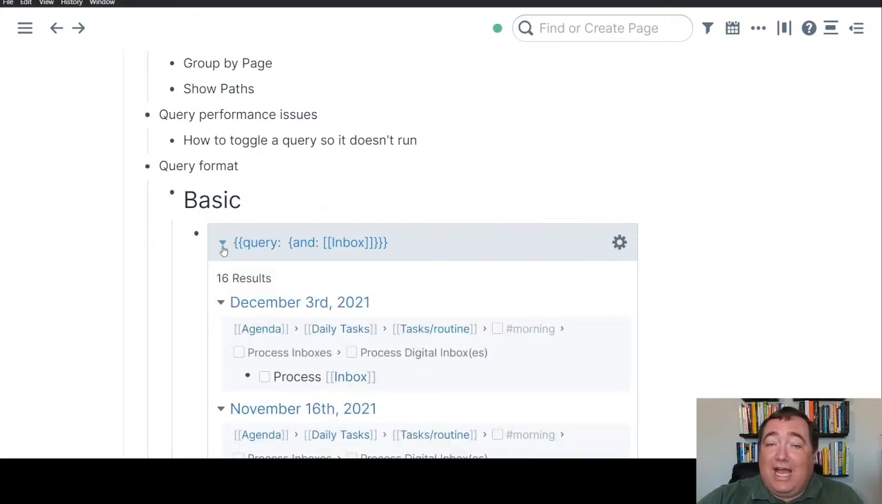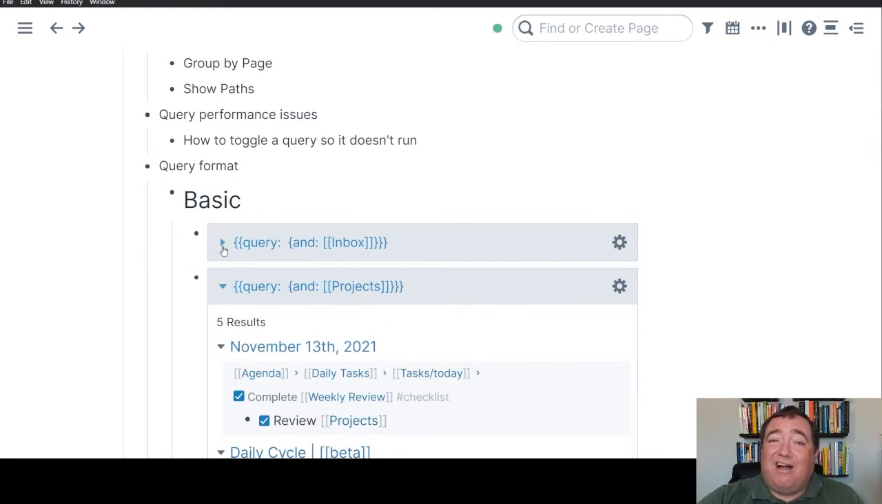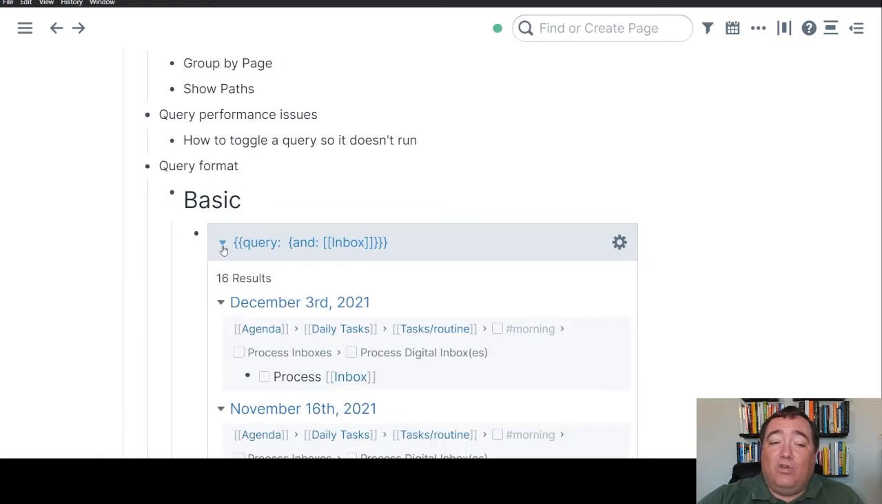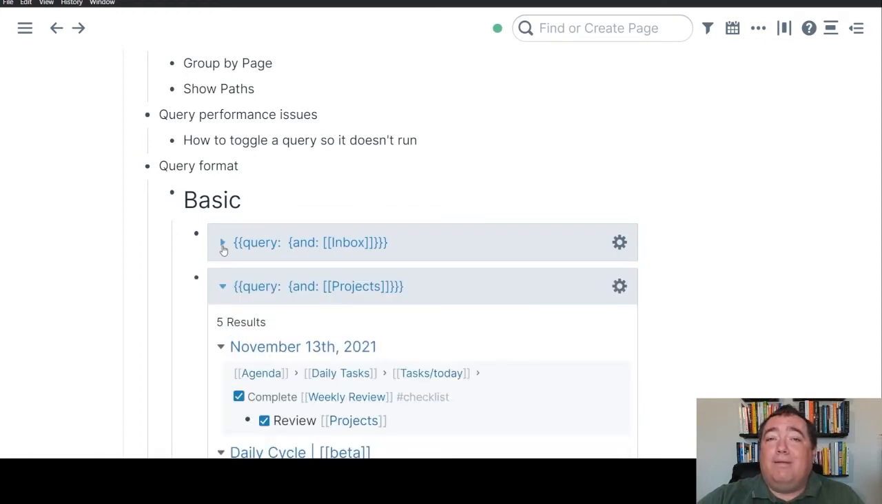So when you close that, the query will stop affecting performance. If you're having any performance lag, closing up the query will help that. In my own task management system, I have a few saved views that are very valuable to me in task management. So I have queries for those.